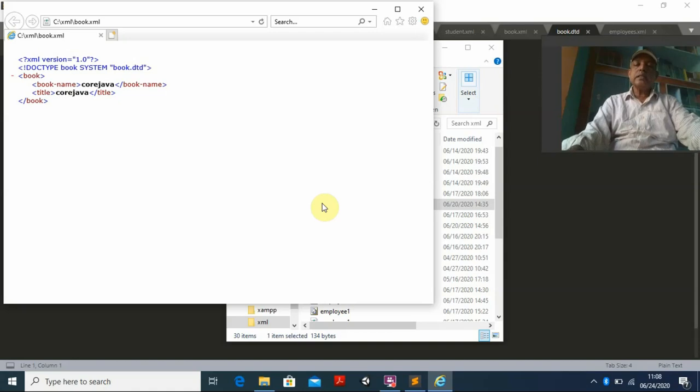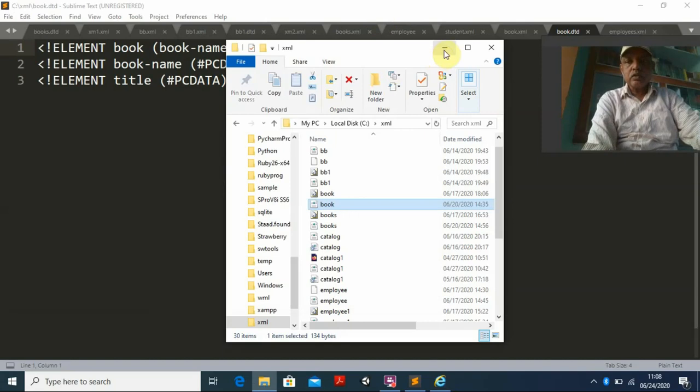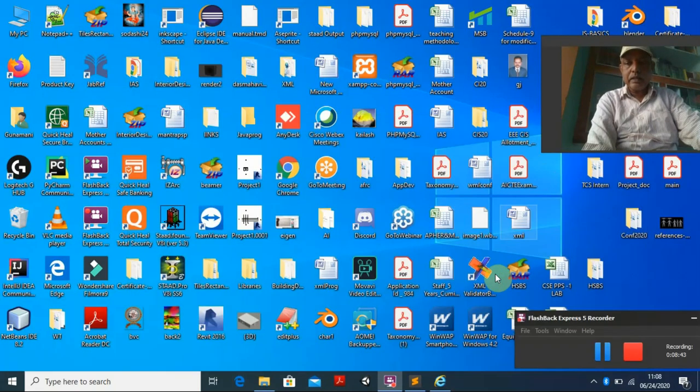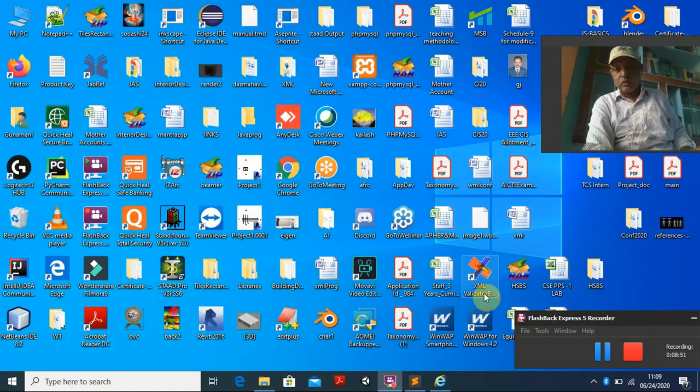So you can check whether the files you have written are valid or invalid. For that, you have to download and install one file. The file I am going to show you is the XML Validator. So go to the browser and download the XML Validator. I am using version 4, for Windows 10.